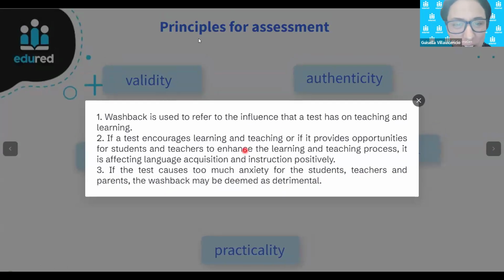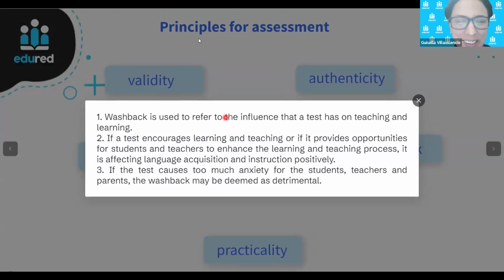Yvonne is making a comment. Years ago, C1 exam applicants had to approve each skill. Oh, yes. Yes, Yvonne, now it's more practical.